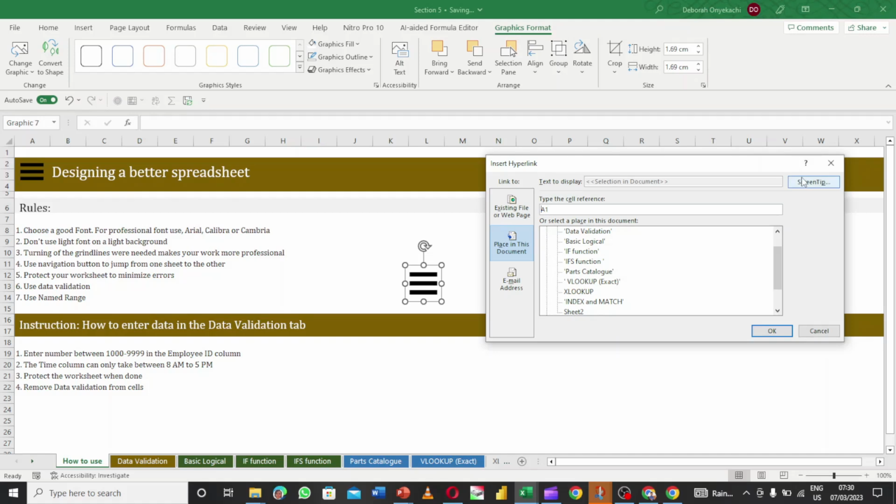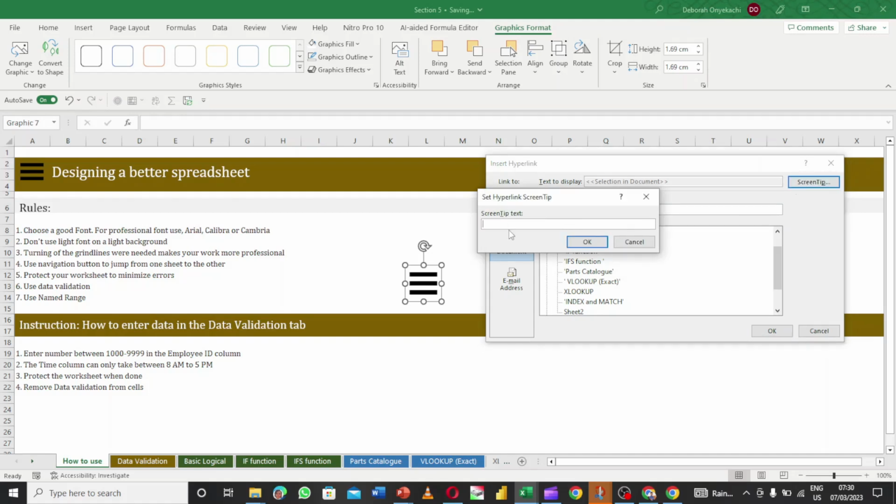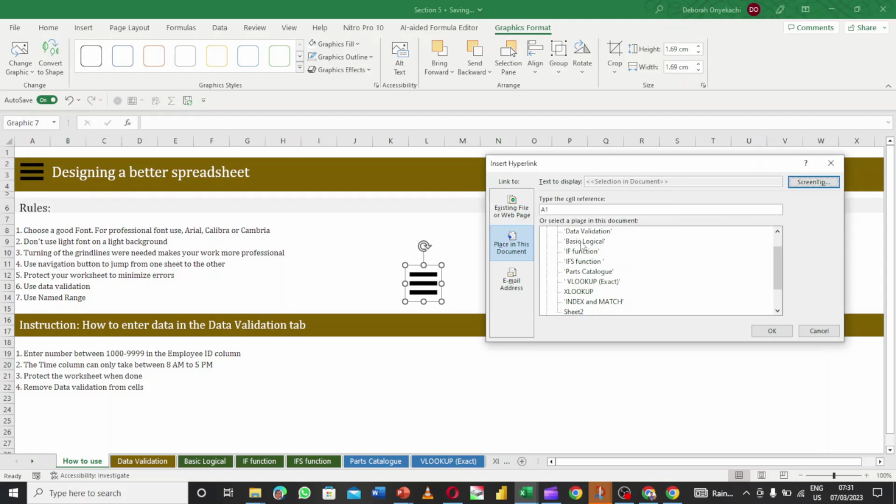So since we are linking it to our basic logic tab, our display text is going to be basic logic, or our screen tip. Screen tip is always what shows when someone is on that icon. So we're going to write basic logic. Right. So now that we have done that, we are going to come here to look for basic logic, and this is this. So we're going to select this.